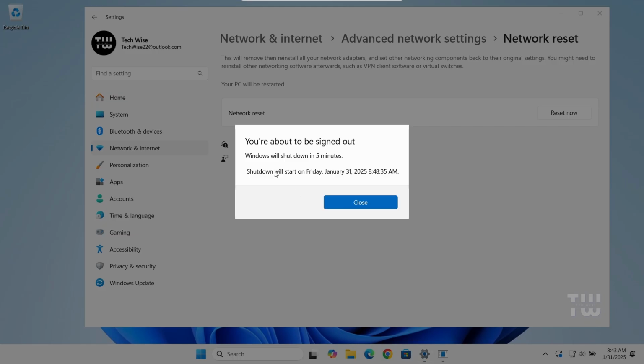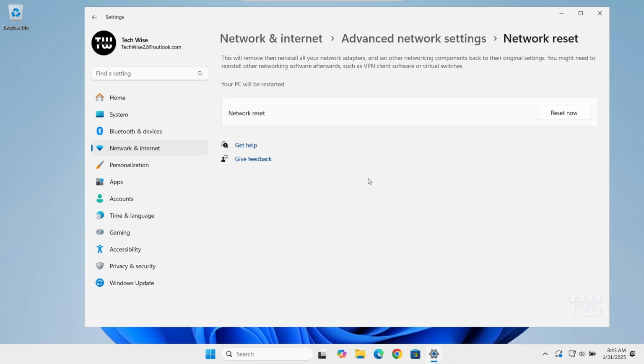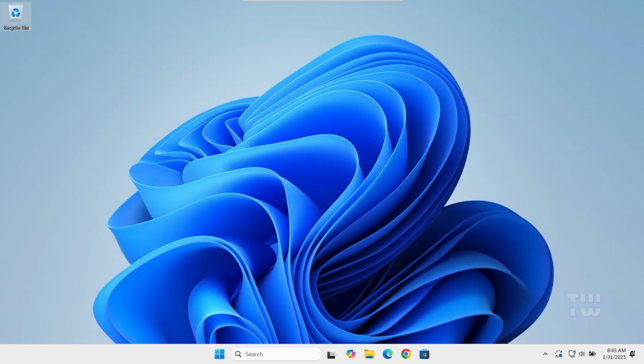And after that, Windows will inform you that it will shut down in 5 minutes. Click on Close, and you could wait 5 minutes for the computer to restart, or you could just restart your computer. Once your PC restarts, you may need to reconnect your Wi-Fi network as all your network settings have been reset. And hopefully that will fix your issue.